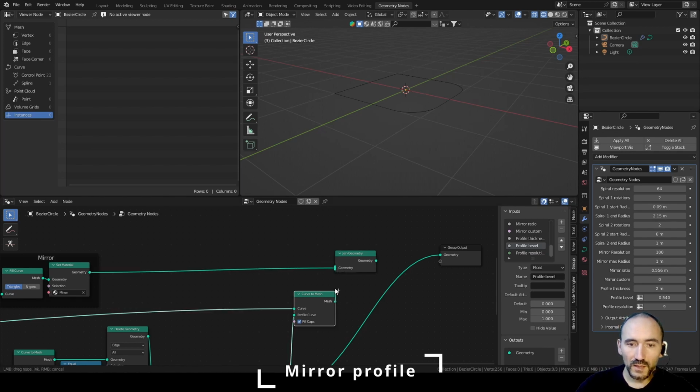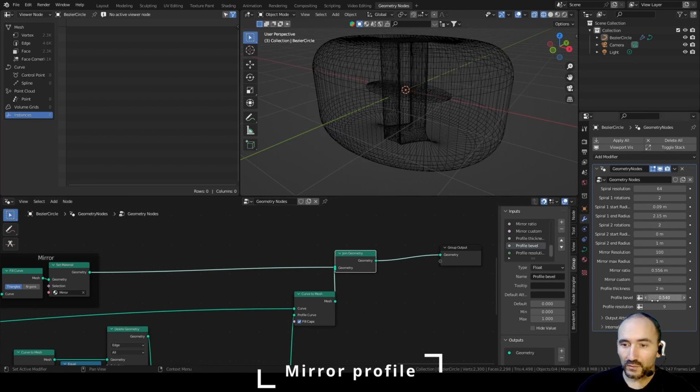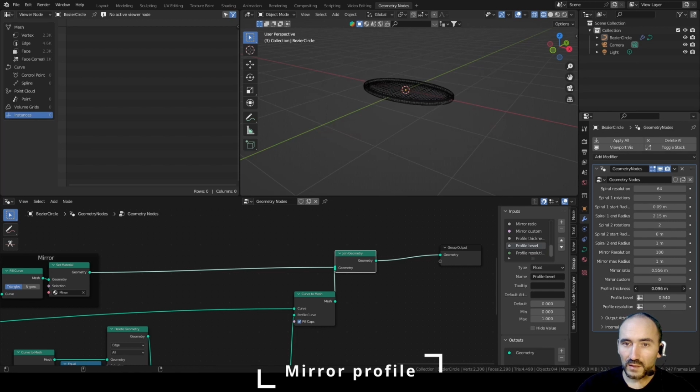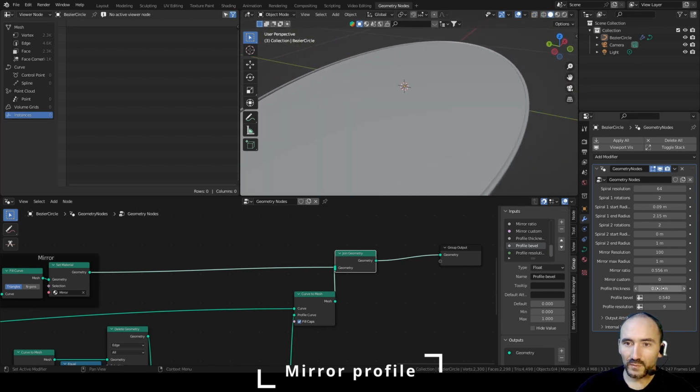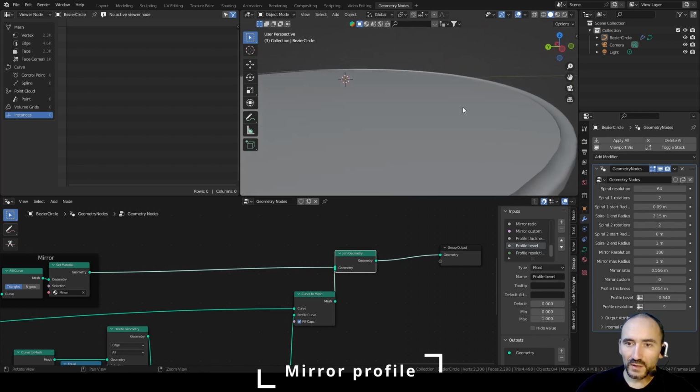So the mirror, and custom mesh, and link this to the geometry. So now the radius is very big. I can decrease this, Shift C to see the result. I can decrease a little bit. Now you see this weird effect about the auto smooth here.